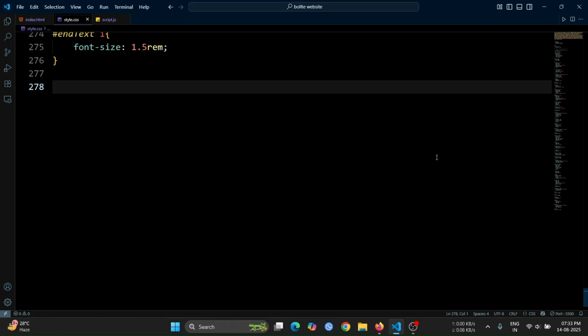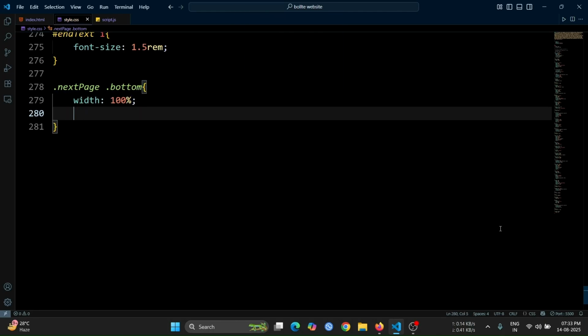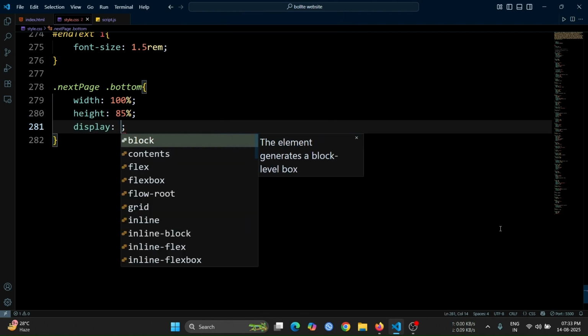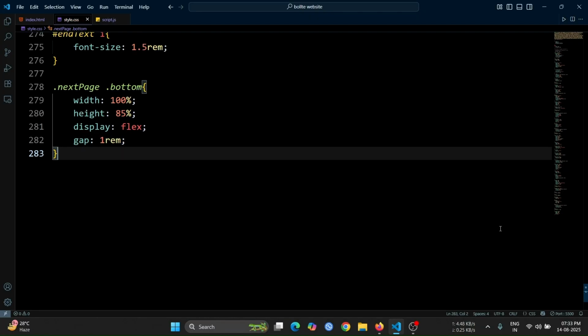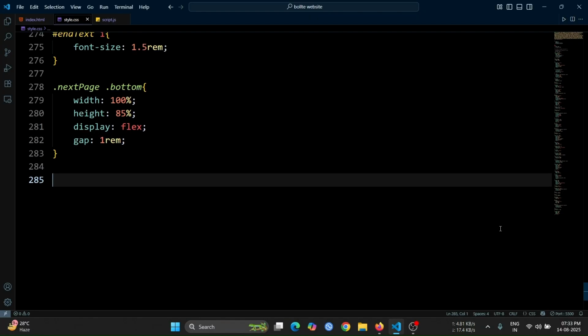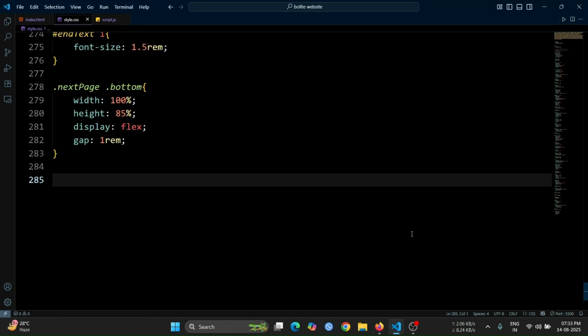Now let's move on to styling the div with the class name bottom. Here, we'll set the width to 100% and the height to 85%, so this section takes up the remaining space beneath the top part of the page. Next, we'll apply display flex. Using Flexbox makes it easy to place the 3 inner divs, left, mid, and right, in a row, right next to each other. Finally, we'll add a gap of 1rem. This gives a little breathing room between each column, so the images don't stick together and the layout feels clean and balanced.